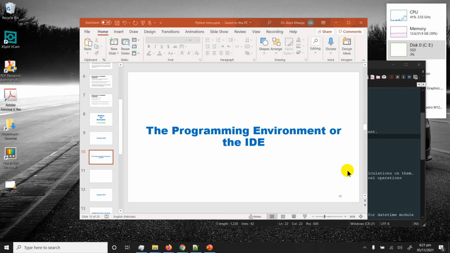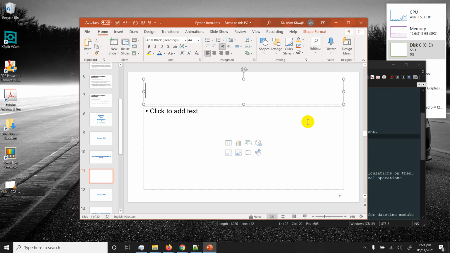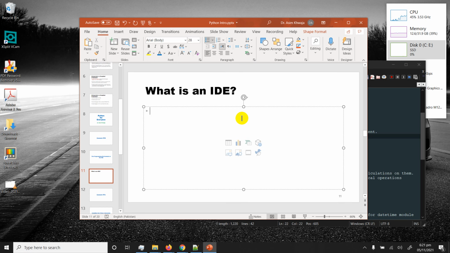All right, so the next topic is the programming environment, or the IDE. So we need a programming environment. So what is an IDE? That's the big question for the moment. So we need a programming environment to do programming, basically. Right. So a programming environment contains a certain number of tools.